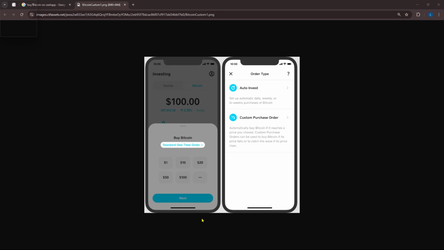Hey guys, in today's video, I will show you how to purchase a Bitcoin on your Cash App. So first you should go and open your Cash App on your mobile device. Tap on the Investing tab represented by a rising curve icon on the bottom of your screen. Then choose Bitcoin from the list of options.